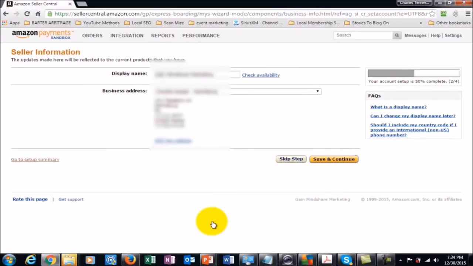Okay, now once you get to this point, then you're going to want to write in your display name, and then make sure that your business address is what you are going to be using. And once you've done that, then you're going to go ahead and click Save and Continue.